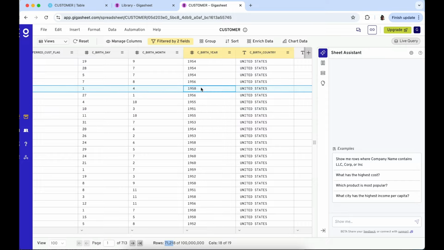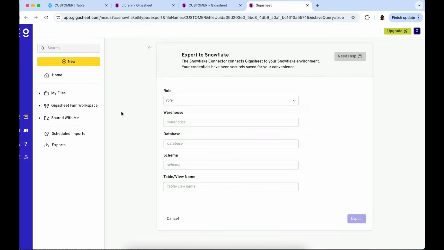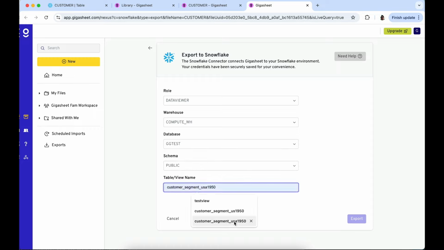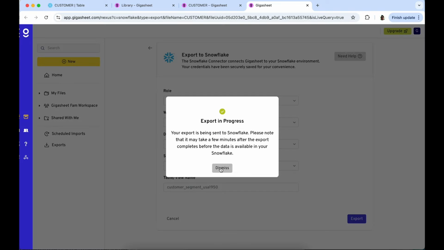And so now to hand this back over to the data team, I can actually send this straight back into Snowflake to create a view within Snowflake. So I'll put in my information here, and I'll call it this customer segment USA 1950. So I'd previously typed it, autofilled. Could call it anything, and send that in. Takes just a minute or so.